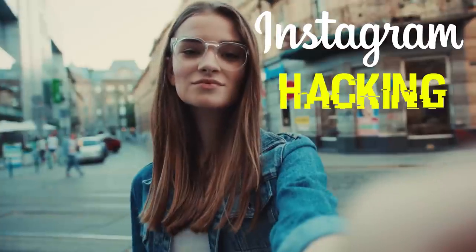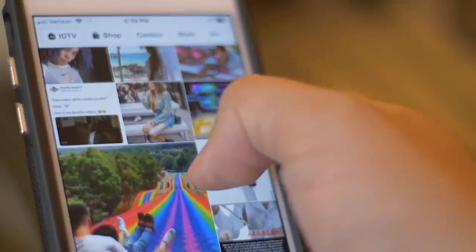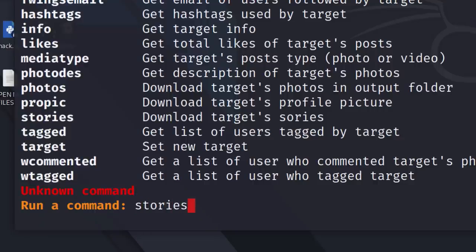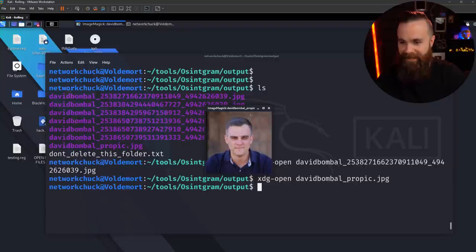Instagram hacking. Now, if you're here to hack into someone's Instagram account, get out of here. We're not doing that. But I am going to show you a hacking tool that you can use to find out information about someone's Instagram account. There's little David Bobble. And it's a pretty fun tool. I can't wait to show you.